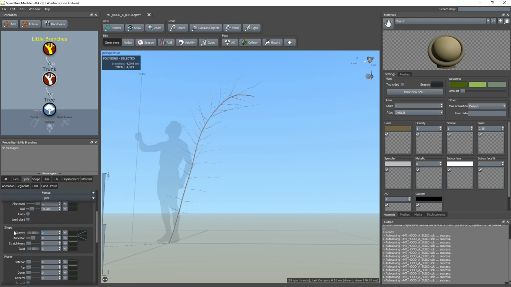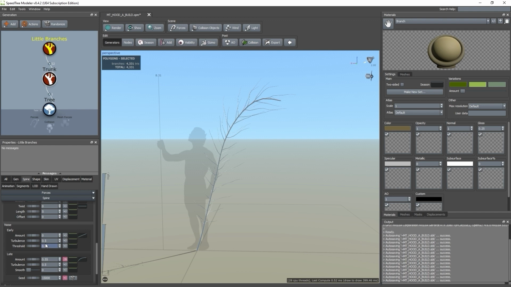The branches are still looking a bit straight, so let's change the shape a bit by editing the gravity, ancestor value, and the twist. One of the most powerful tools for modifying the shape of the branches is noise. Let's adjust the amount and the turbulence to add some realism to our tree.